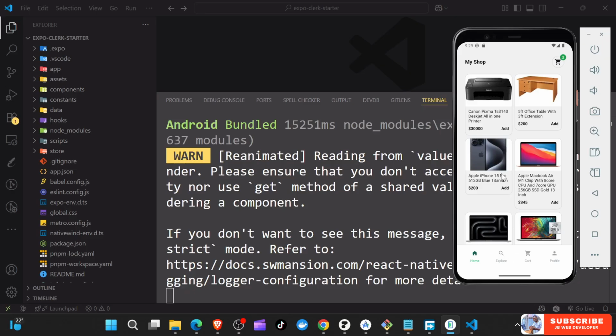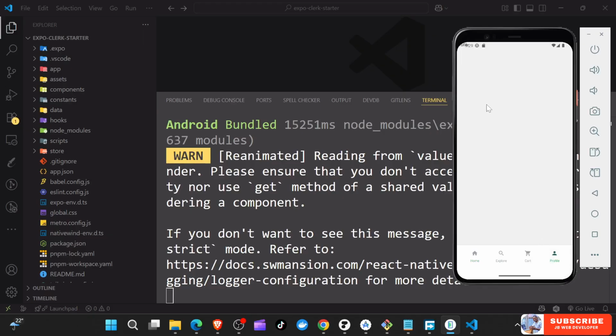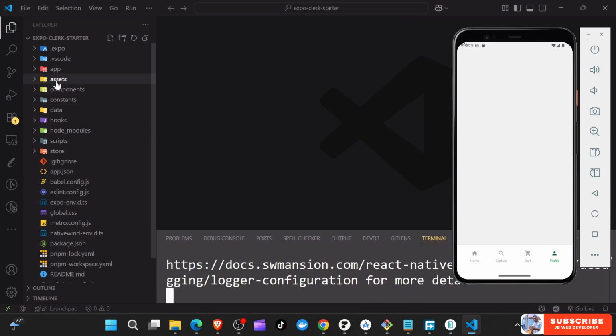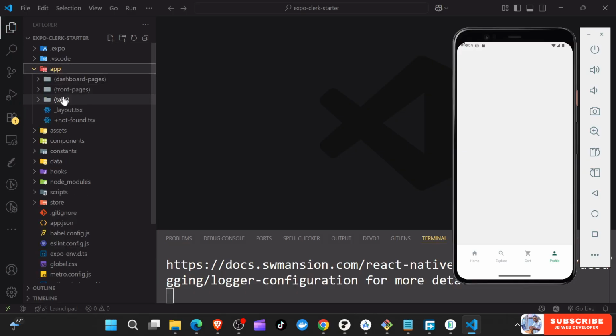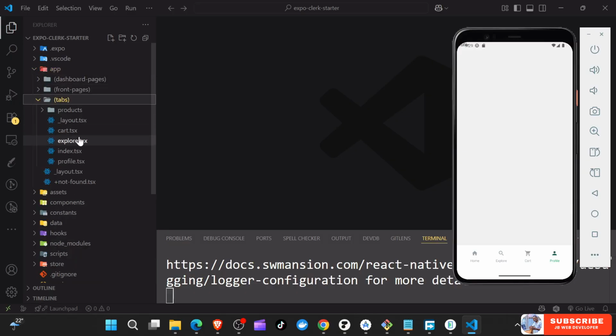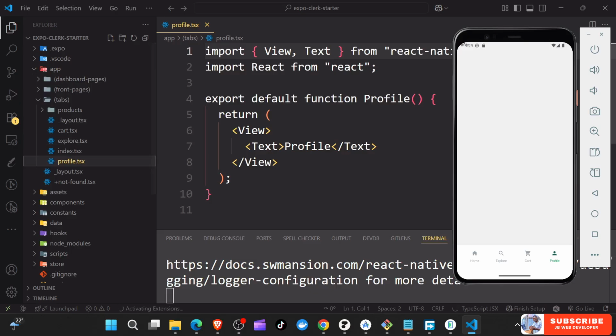I'm not going to do that. I'm just going to concentrate on adding authentication to this app. So we're just going to be protecting the profile page. So right now we have a profile page here. If I go to the profile page, if you go to app and then you go to tabs, you will see that we have a profile page that has this text.